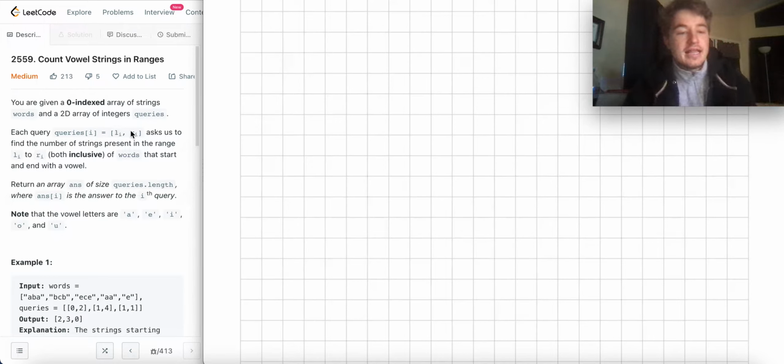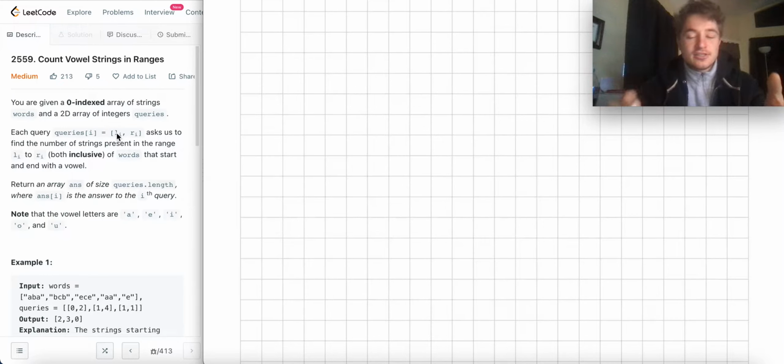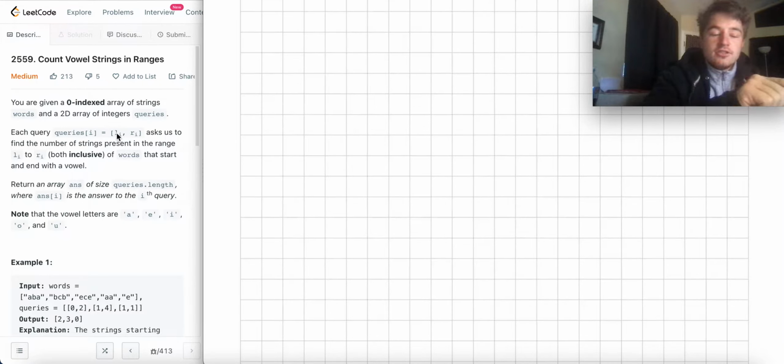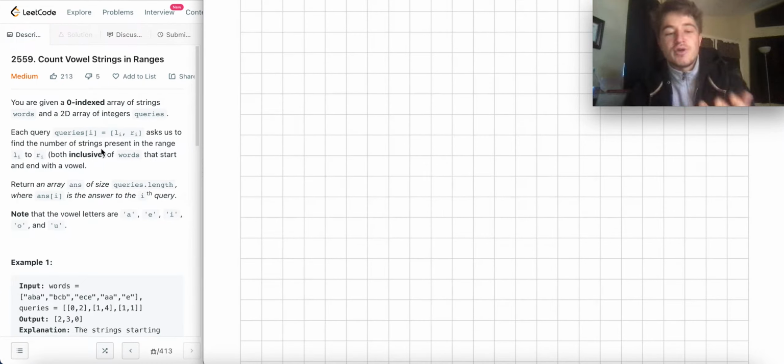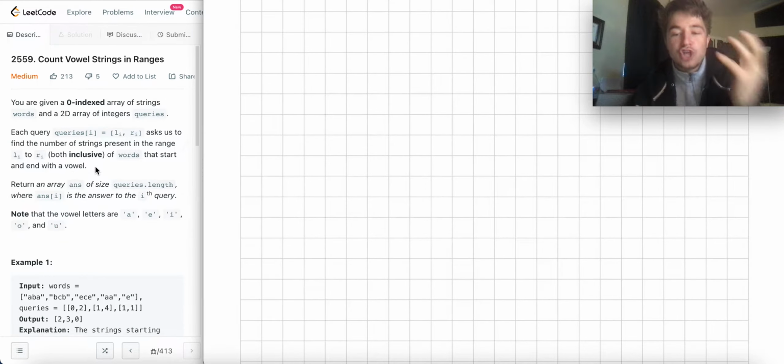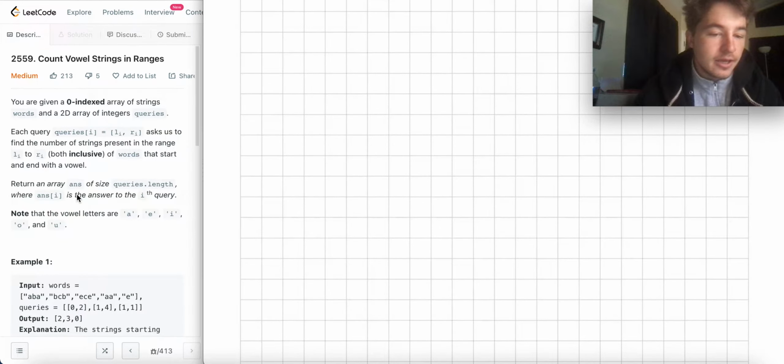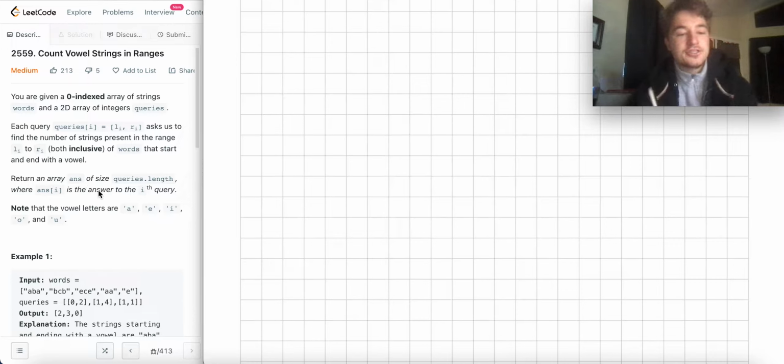So queries[i] = [li, ri] says I want to look at the subarray that starts at index li and ends at index ri, and then determine how many of those words within that range meet the criteria. The criteria is that the word starts with a vowel and ends with a vowel. We're going to return an answer array of size queries.length, so we look at each query, determine the number of words within that range that meet the criteria, and return an answer for each query in an array.